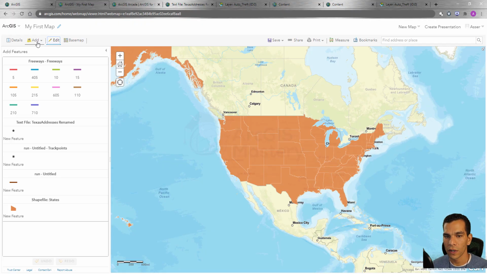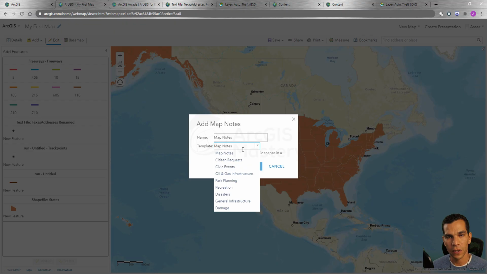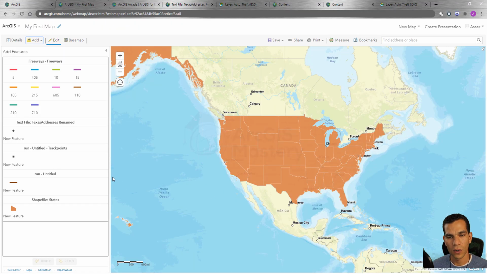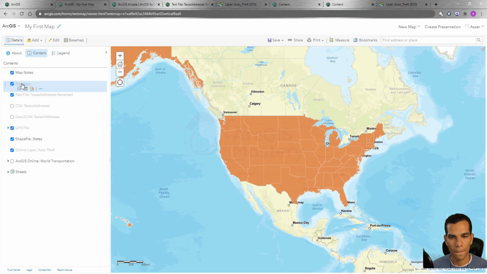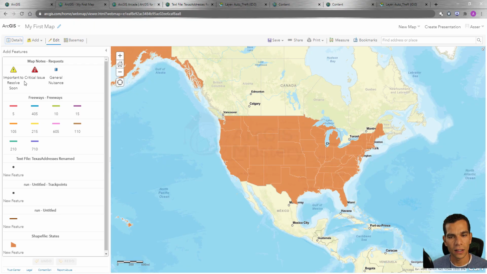And as you remember, one of the things that we can add as well is map notes. So let's add a map note right now and see how we can use it for editing as well. So let's add here, and I will choose a different template for our map notes. This time I'll choose citizen requests. I'll say okay, I will create this one, and once it's added to my map, when you go back to the map right here, you will see that we have a new layer called map notes, and in the edit you have these options right here, so you can add map notes using these symbols.